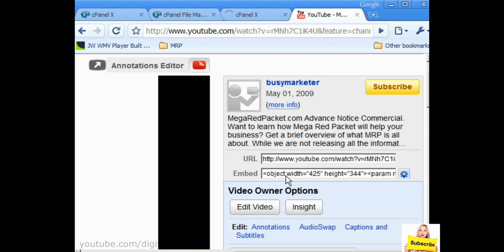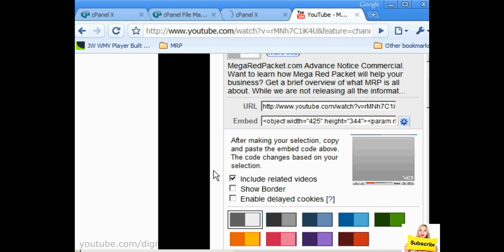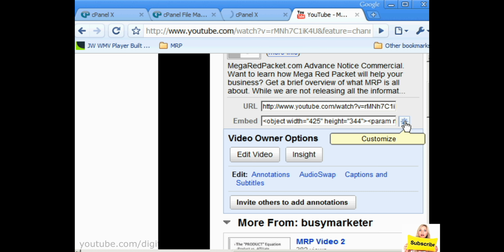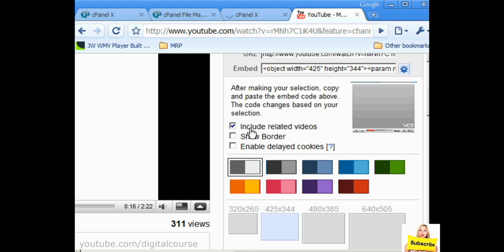You're more interested in the embed code because you're going to put this onto your website. Now keep in mind that what you want to do is click on this blue customize button, which allows you to customize it a little more. Do not include related videos.